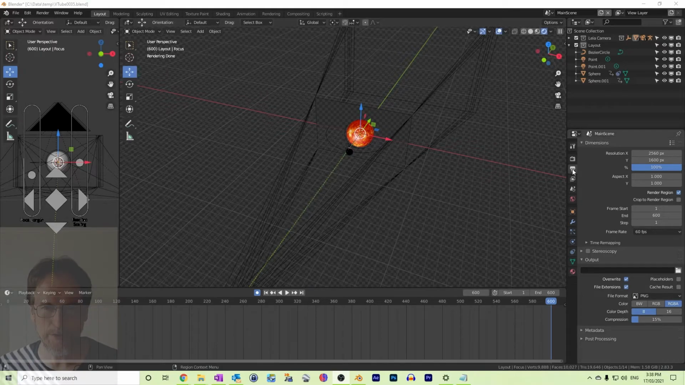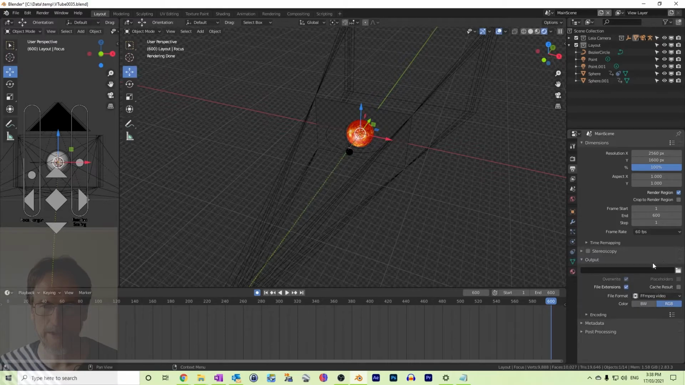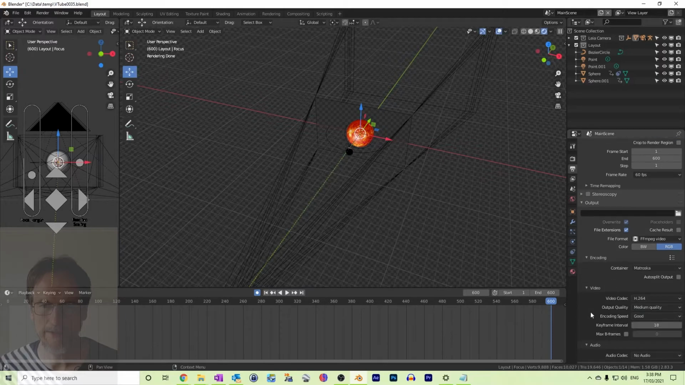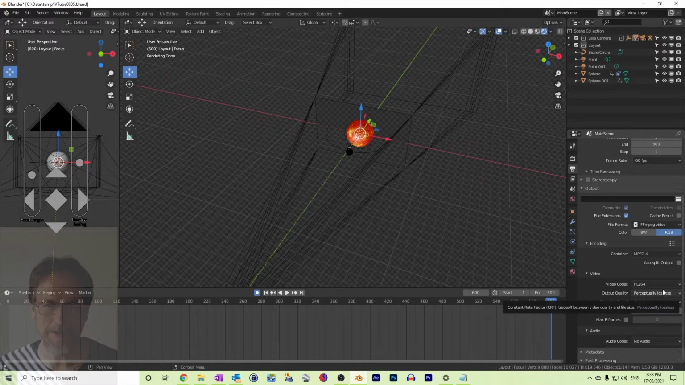To do that, go to your output properties, as you can see right here, and go to your output. If it's not expanded, expand it, and you can see that the file format is PNG. We want to change that to FFmpeg video, and once we've done that, we'll expand the encoding of that, and we want that to be MPEG-4. And for the quality, make that a higher quality, make that perceptually lossless, right? That way it's almost lossless, but you don't have the extra size that you would have if you actually went lossless. And that will now create a video instead of a whole lot of files that you have to merge together.